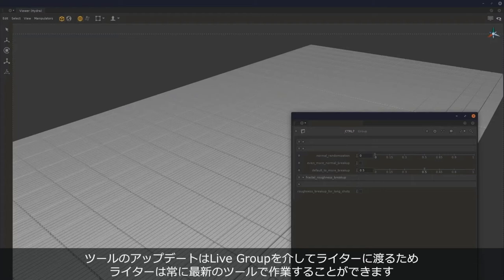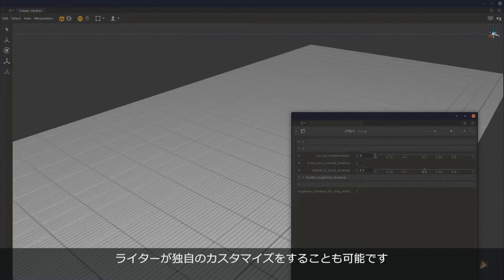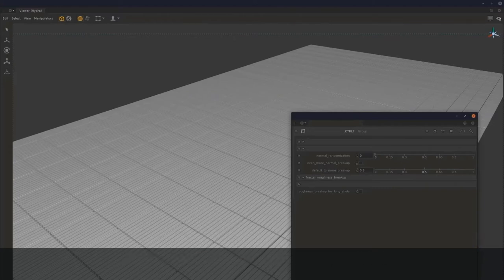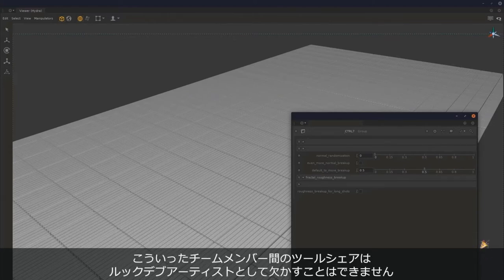When I make changes to the tool and pass it to the lighting lead, he updates the tool in his live groups, so all lighters pick it up automatically. If customization is required, they can do so very easily by placing the node in their template and adjusting values on their own. I find having the ability to create tools like this and share them with other team members is an absolute necessity when working as a look dev artist.